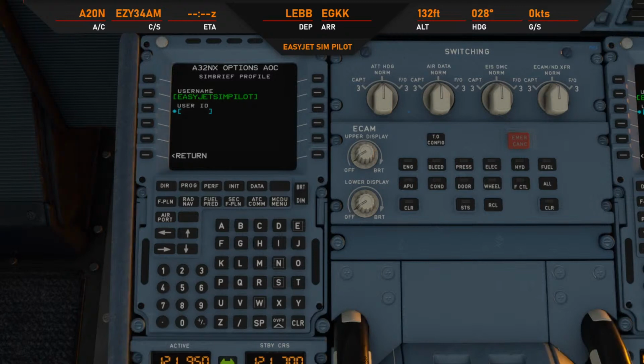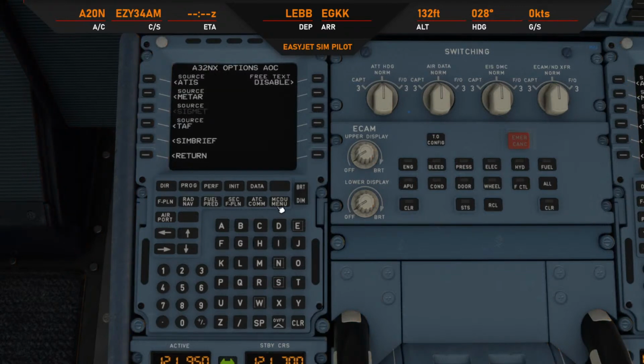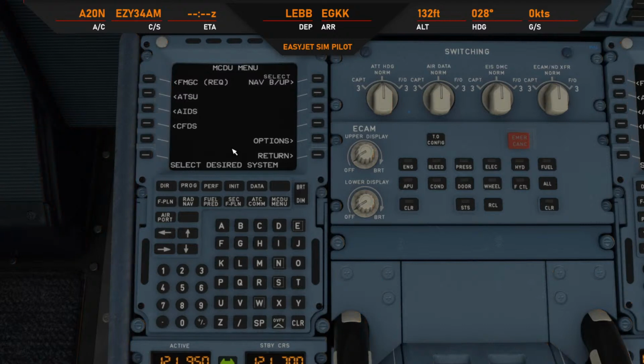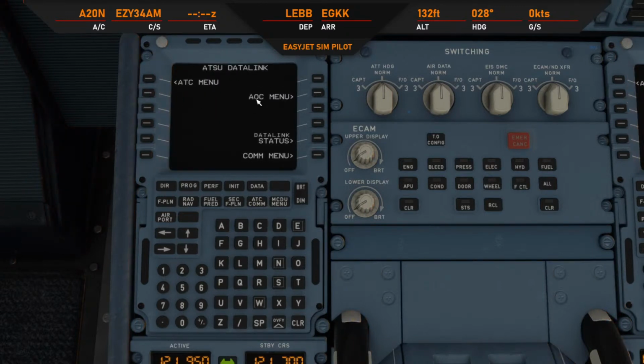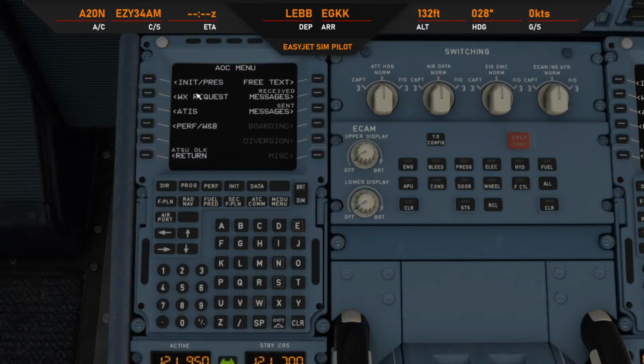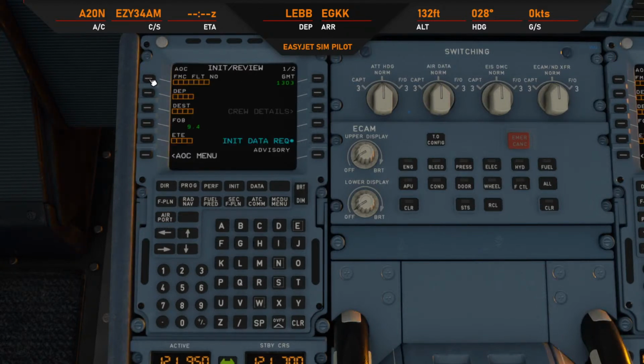Alright, so with that, we're going to return and come back to our McDo menu down here. So how do I get my flight plan from SimBrief then? Well, let's go to the ATSU menu and then the AOC menu. We're then going to come up here to Init Press, and this is where we pull the information from SimBrief into the computer, not the flight computer, just the actual computer that you're on. It will not put information into the McDo and the flight computer just yet. We're just pulling the details and the information from the servers at SimBrief.